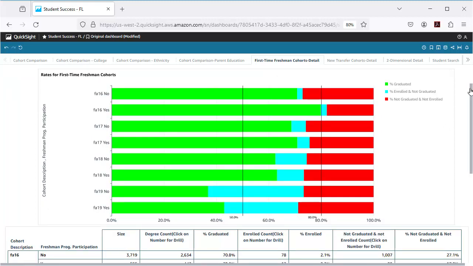The chart is showing first-time freshmen who are a part of the Fall 2016 through Fall 2019 cohorts based on whether they participated in freshman programs. I can see two rows for Fall 2019. No means the students did not participate in freshman programs, and yes means the students did participate in freshman programs. Let's hover over portions of the yes row to see more details.